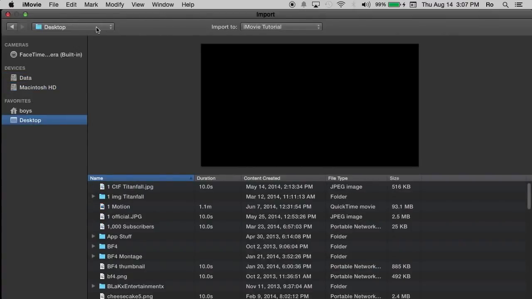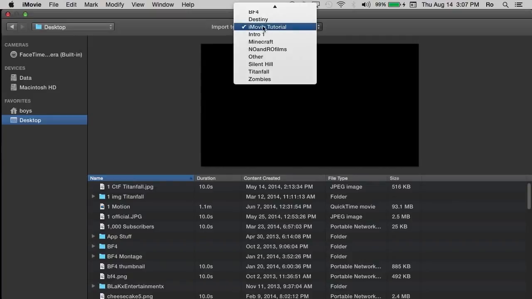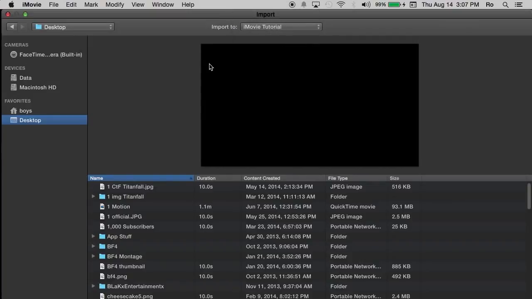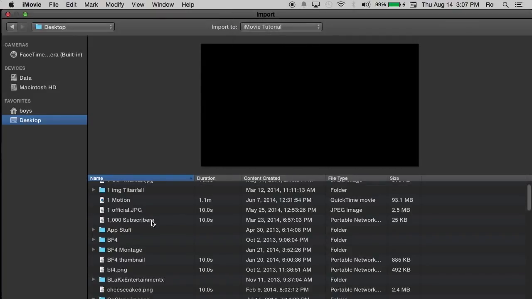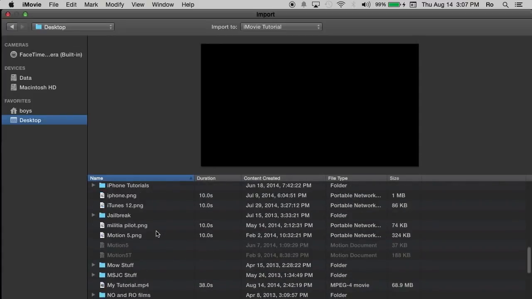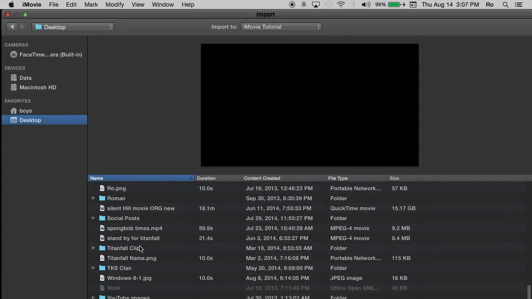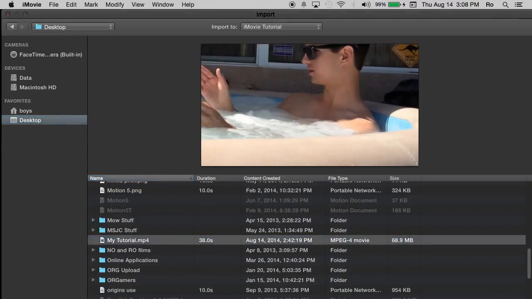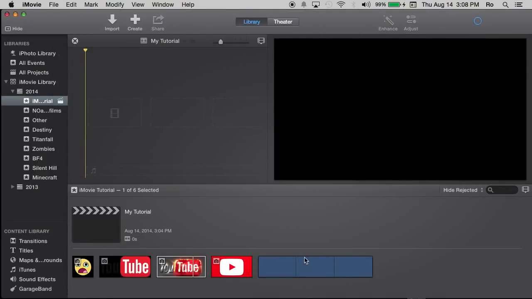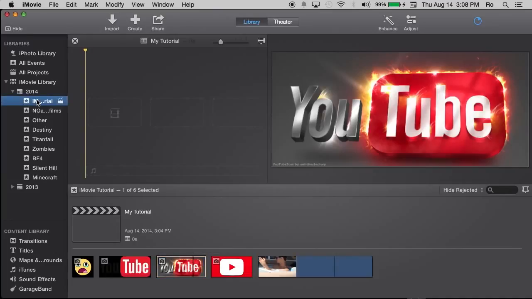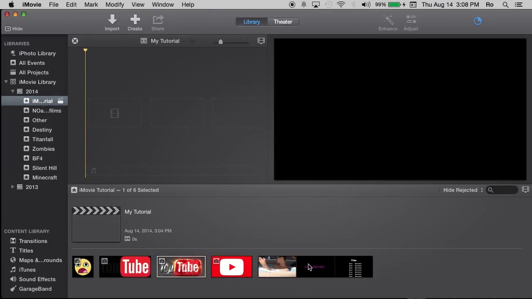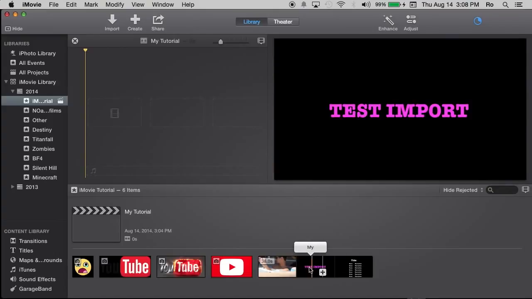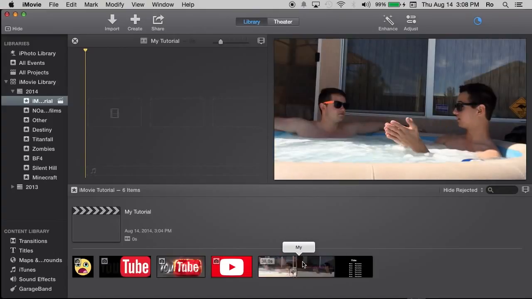Up here, it even shows you little categories, but I'm going to go desktop, and I want to import to my iMovie tutorials event. So from my desktop, let me look for the video. I believe the video I named was my tutorial right here. So import is selected, and as you can see now within our iMovie tutorial event, we have the actual my tutorial footage that I just imported.